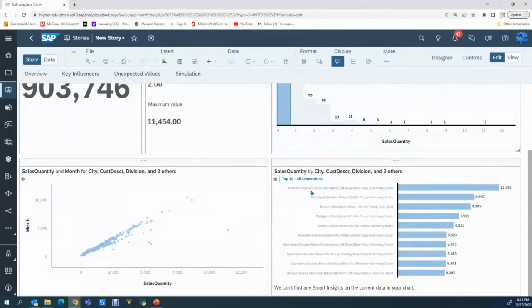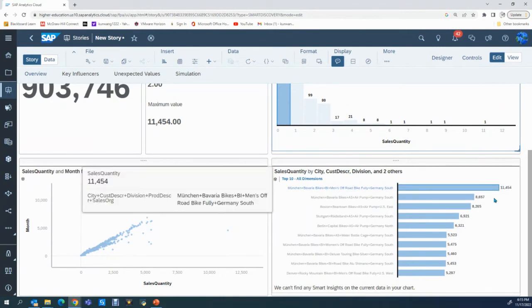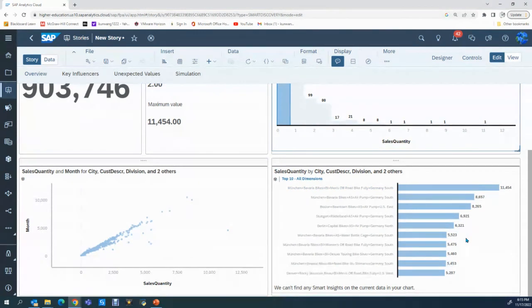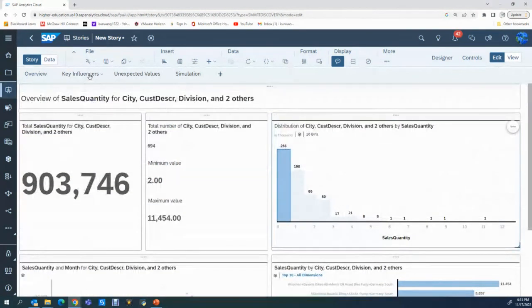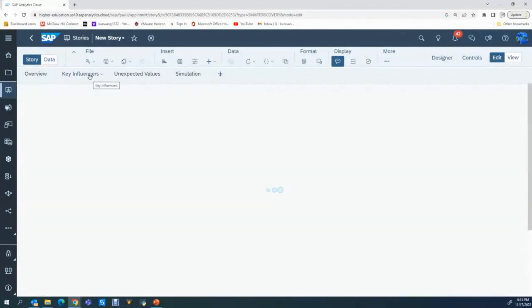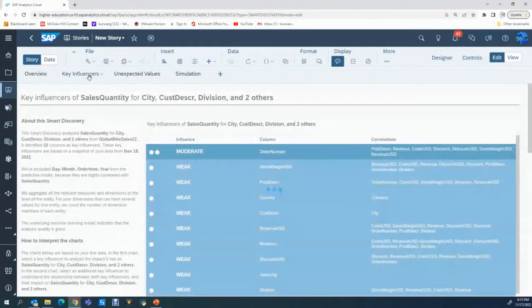So the combination for the 5 variables I identified, for example, like location, the city, and this bicycle type, customer description, division, they account for most of the sales quantity. Top 10 contributors to your data sets. And then the second, you can see the key influencers for your model.